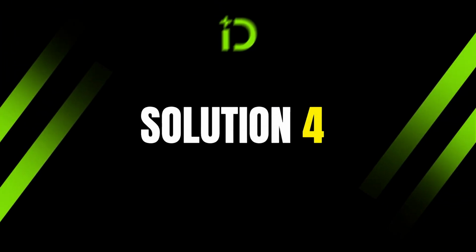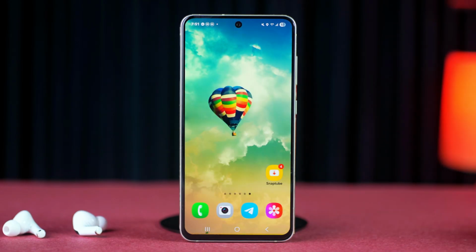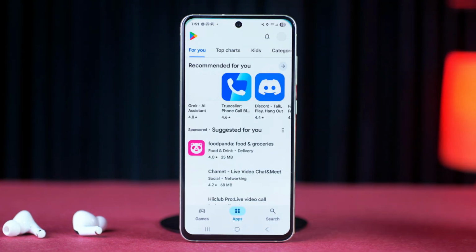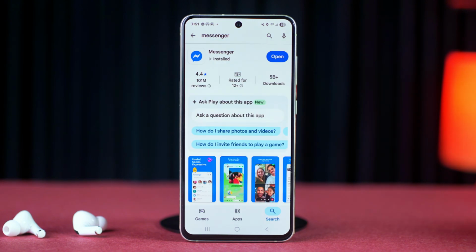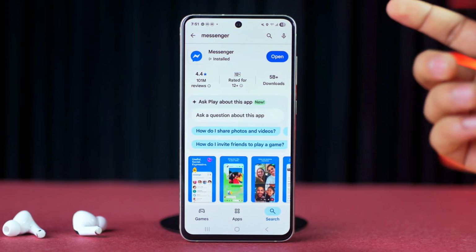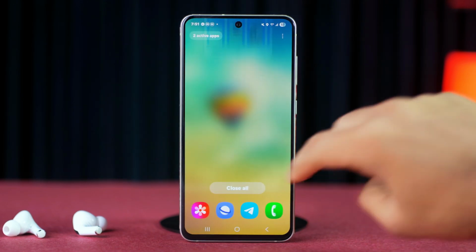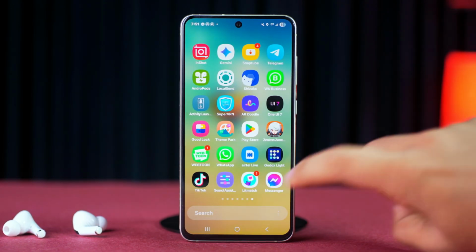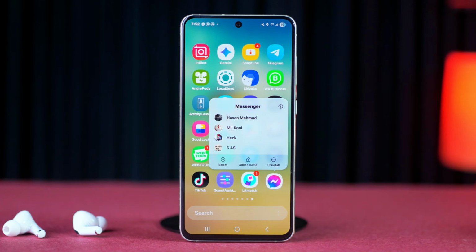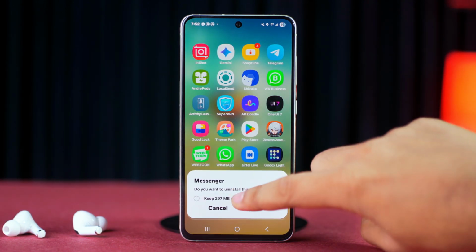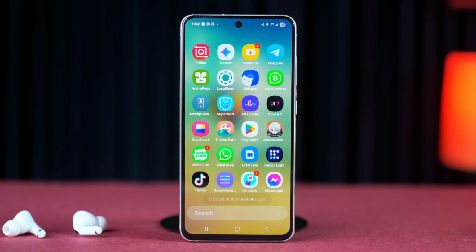Solution 4. Update or reinstall Messenger. Visit the Play Store and go to the search panel. Search Messenger. Now check for Messenger updates. If available, install them. But if there are no updates, uninstall the app and reinstall it to fix potential glitches. After that, restart your phone to resolve any system glitches causing the notification.